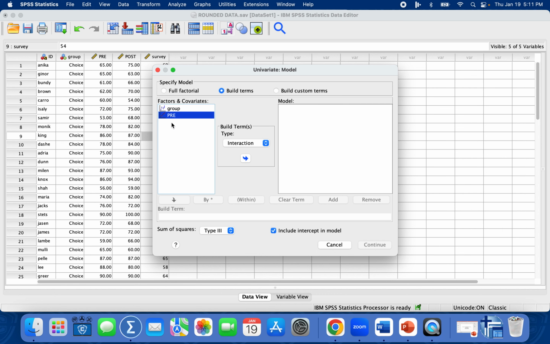All right. So the first thing was add group, add pre-test. Now I'm going to hold the Shift key and add group by pre. Click continue.